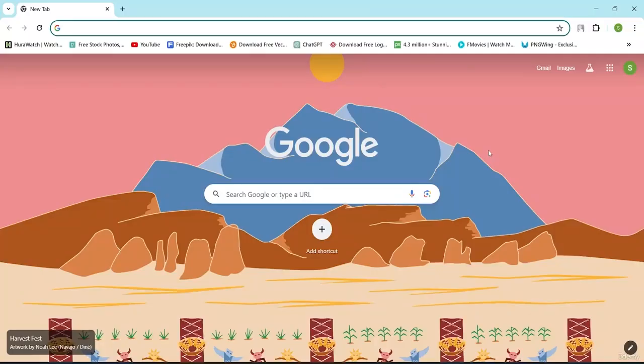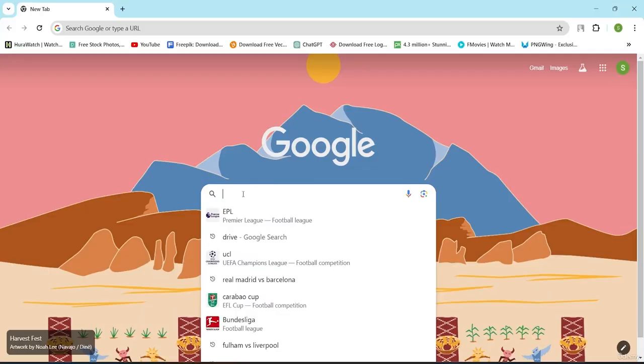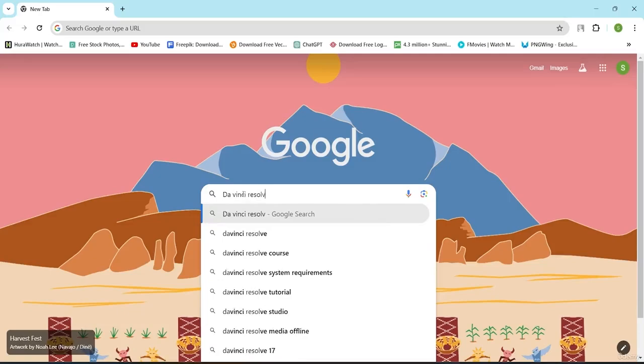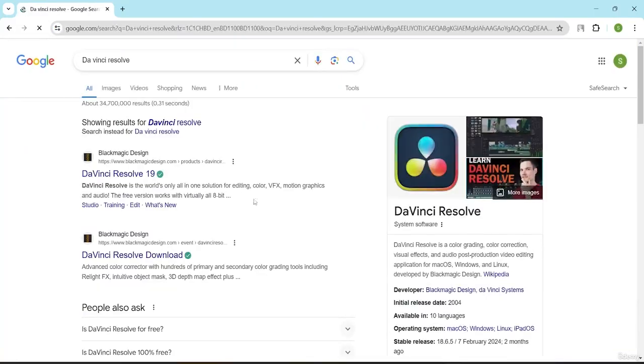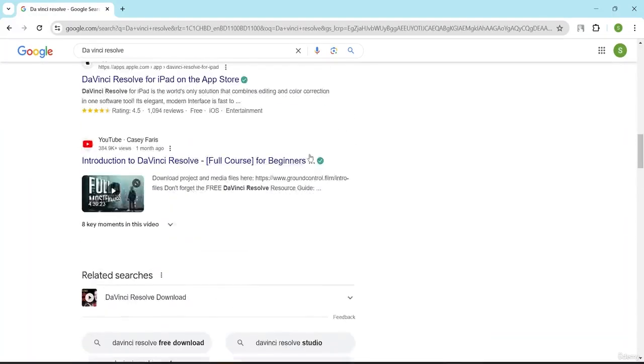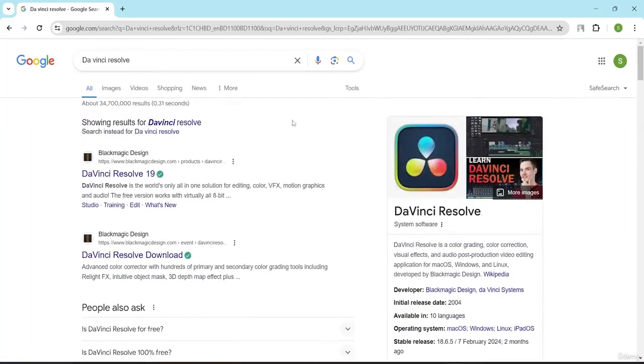To download DaVinci Resolve, you can go to any browser, whatever you're using; I'm using Chrome right now. Come to your search bar and search for DaVinci Resolve. As you can see on my screen, I have all of these options for DaVinci Resolve. The first thing you need to do is go to this particular website, which is Blackmagic Design.